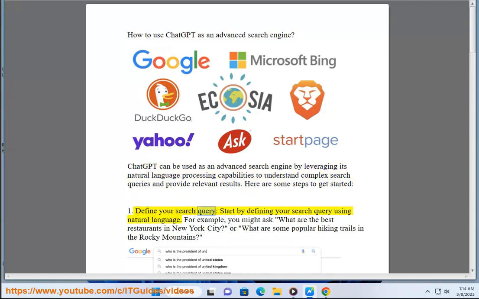1. Define your search query. Start by defining your search query using natural language. For example, you might ask what are the best restaurants in New York City, or what are some popular hiking trails in the Rocky Mountains.